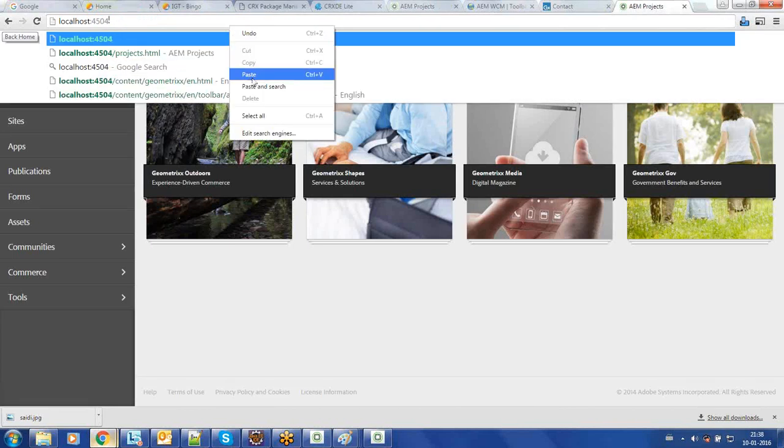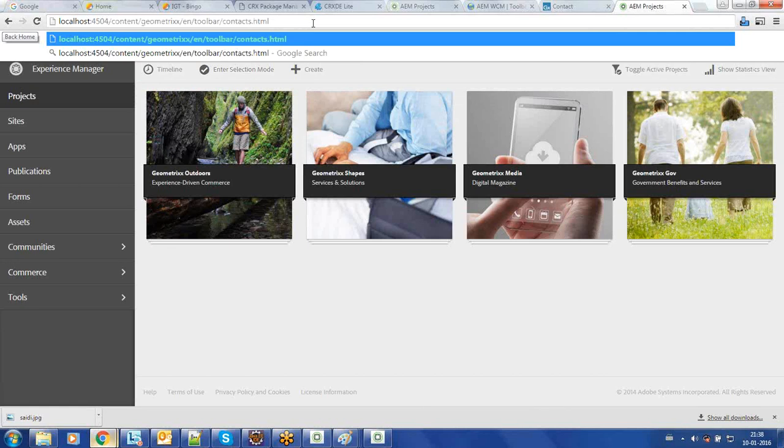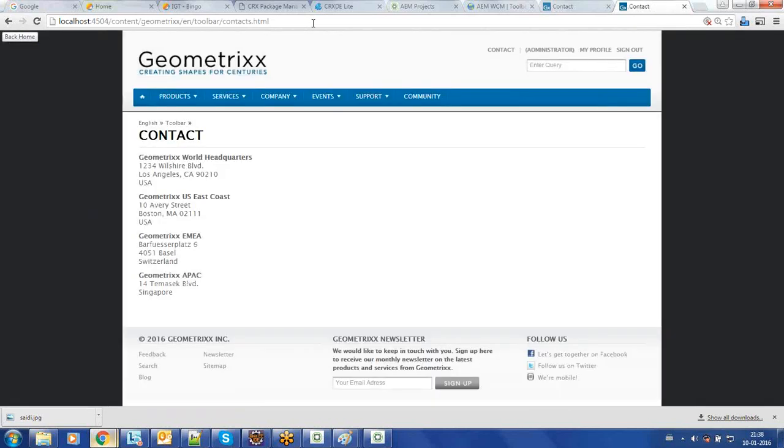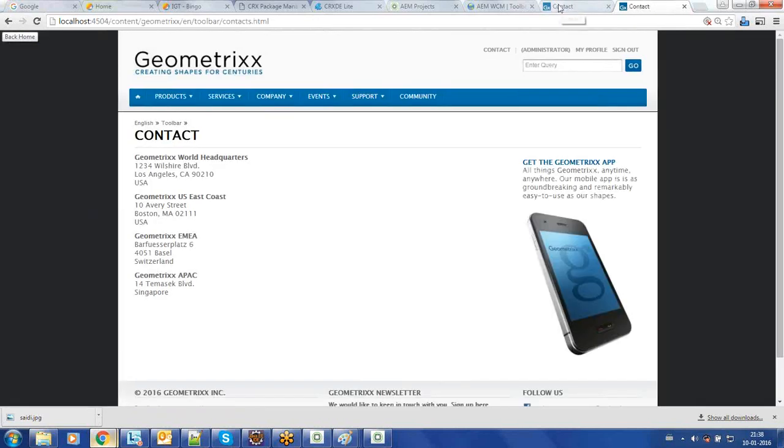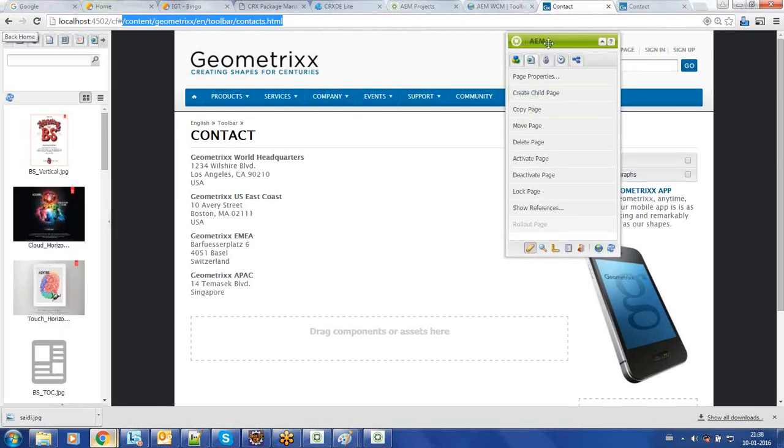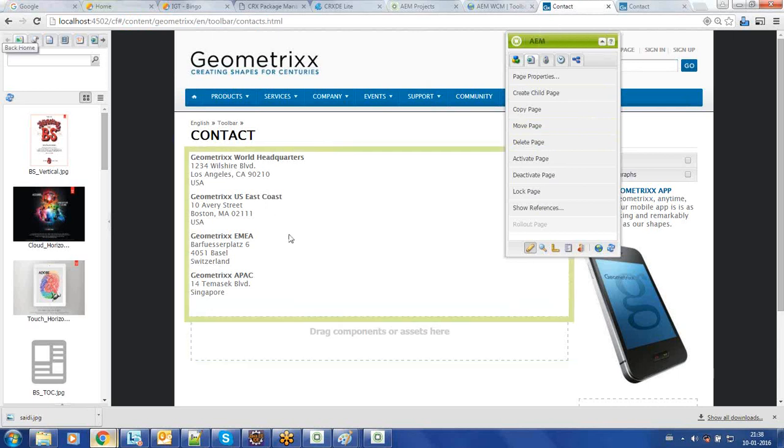Paste it here and press enter. See the page here, as you are in author mode, you are getting the sidekick, this editable mode and editable options.